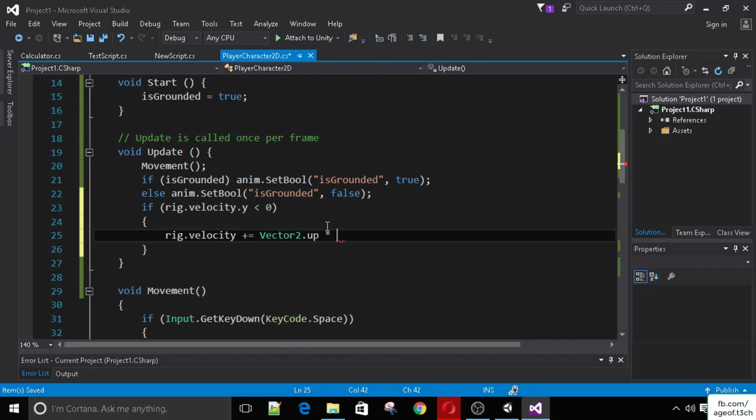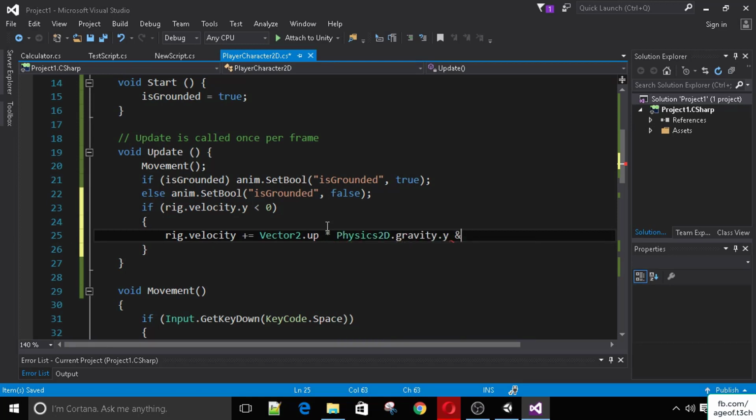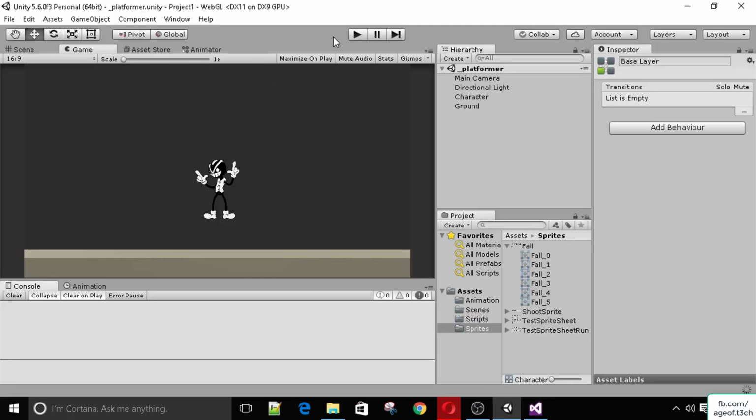We can actually multiply this by Physics2D dot gravity dot y, and let's multiply that by maybe 2, and Time dot deltaTime. We spoke about this. This is really important when doing any physics related things in the update method. So each frame, if our velocity is less than 0 on the y, we're going to be adding to our velocity on the Vector2 up the gravity on the y times 2 and times Time dot deltaTime. So let's save this and see how this feels.